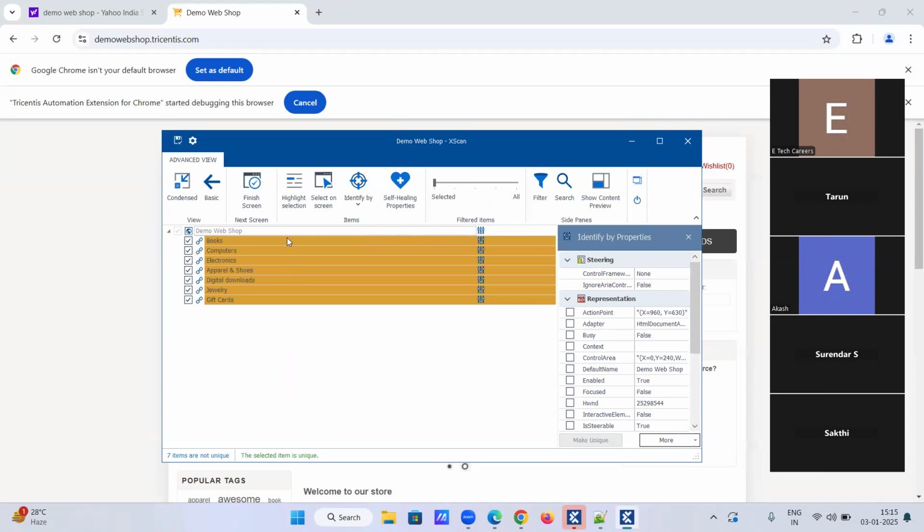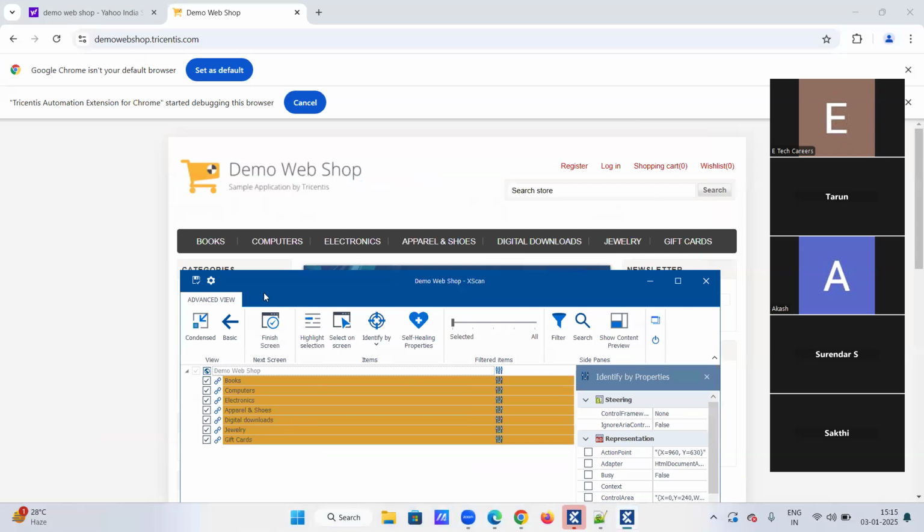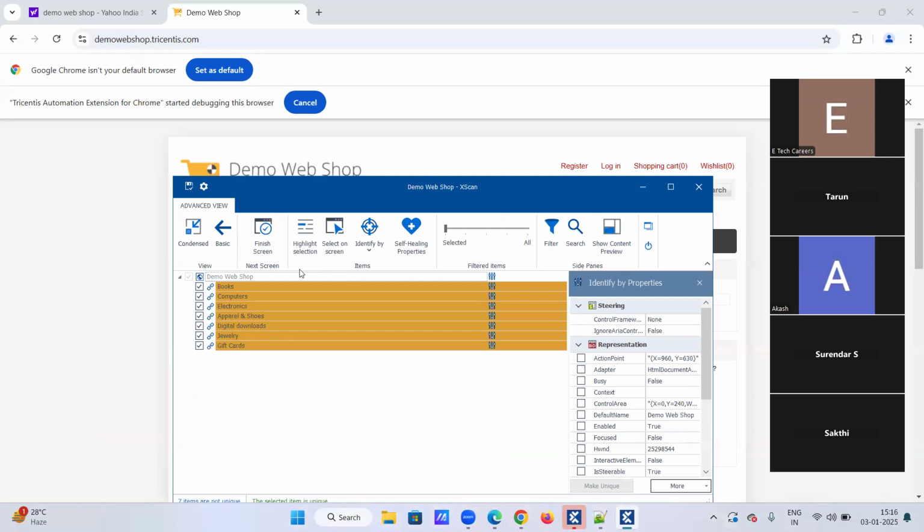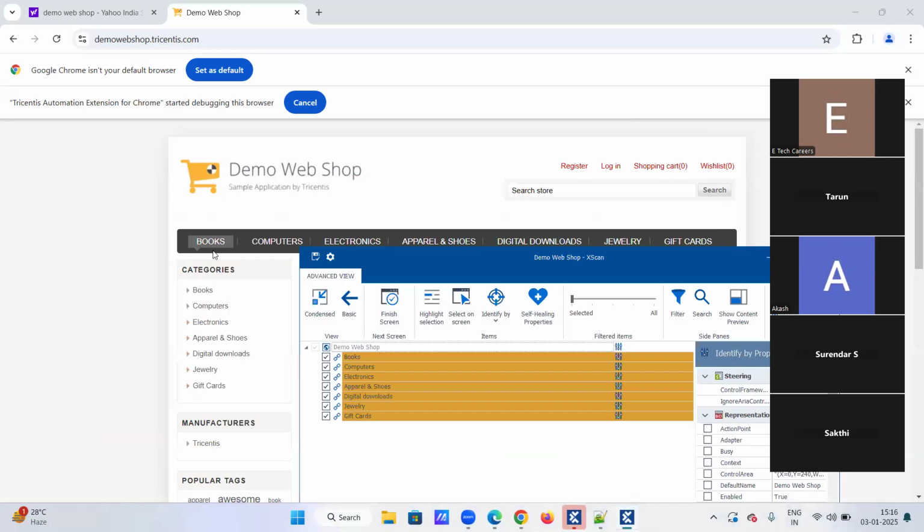In this application, these controls are presented a couple of times. Product tabs and category controls are the same. You can see here, these controls are also the same, and these controls are also the same, right? The same controls are displayed again and again. Now Tosca is getting confused and it is saying that there are multiple controls for each and every control you have selected, so it is not becoming unique. Books and books, computers, electronics, everything is the same, right?